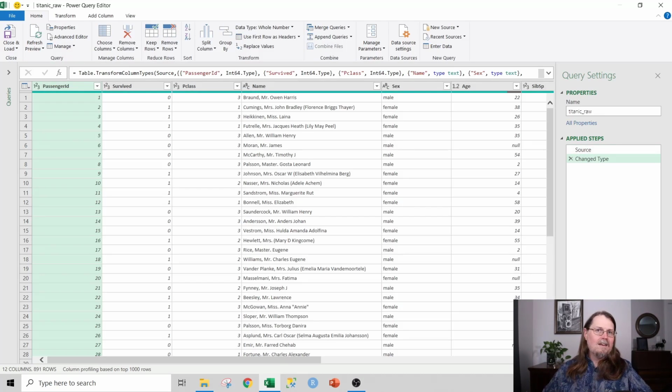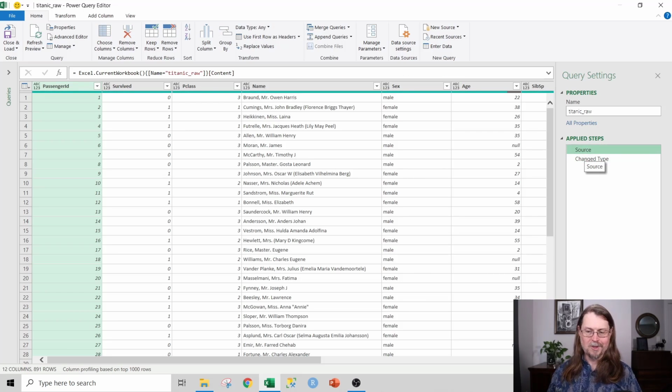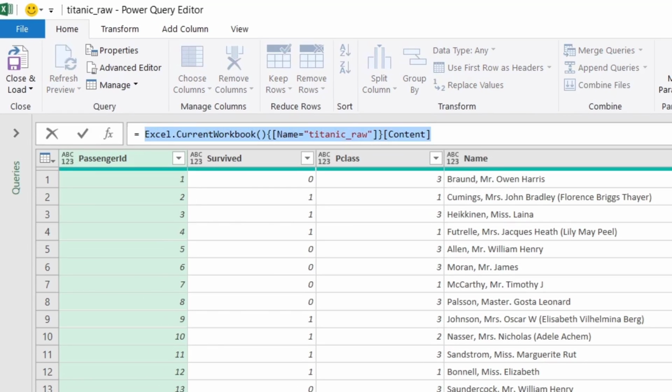This is where we live and breathe when we're using Power Query to massage, to clean our data, and sometimes to actually implement advanced analytics scenarios. And what you can see here is the data. Now, if I click on the source tab here, or the source step, excuse me, you can see up here in the M formula bar that the data is coming from the Titanic_raw table in the current workbook.